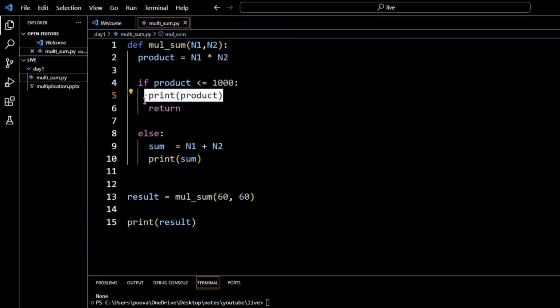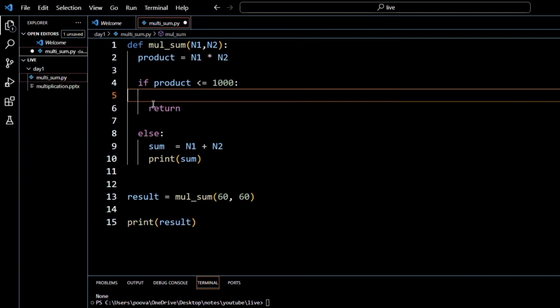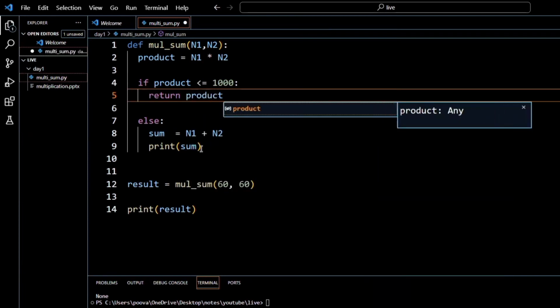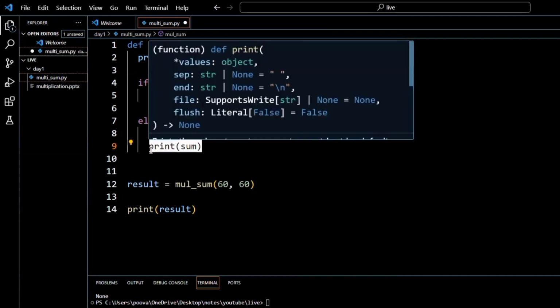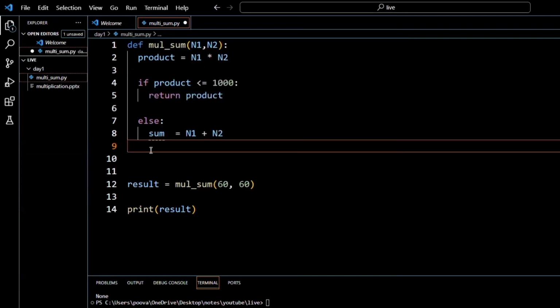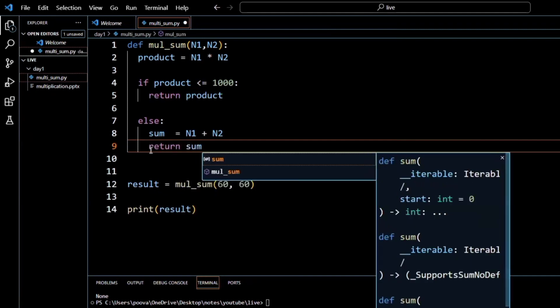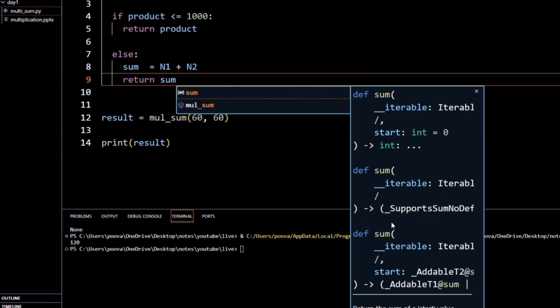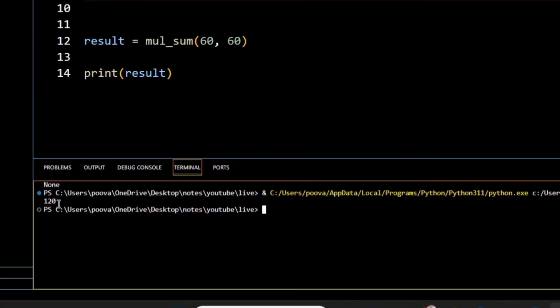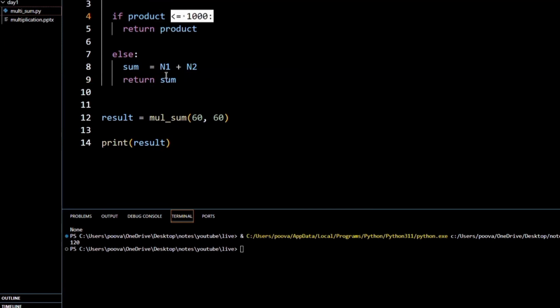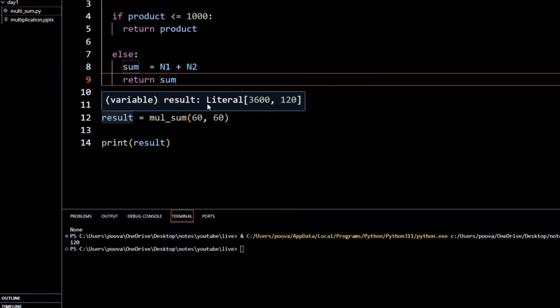So why am I getting None values? Because I did not return any values. So I modify this code: return the product value, and delete the print function, and after that return the value of sum. Now if I run this code, I get the answer 120, because 16 times 16 is more than 1000. So the returned value is the sum, n1 plus n2, equal to 120.